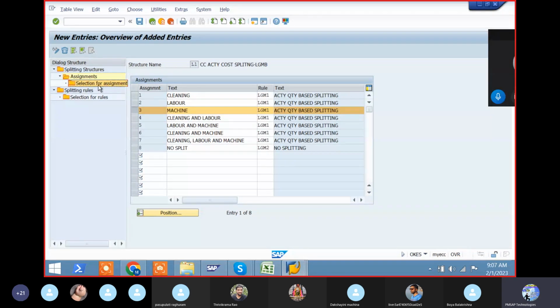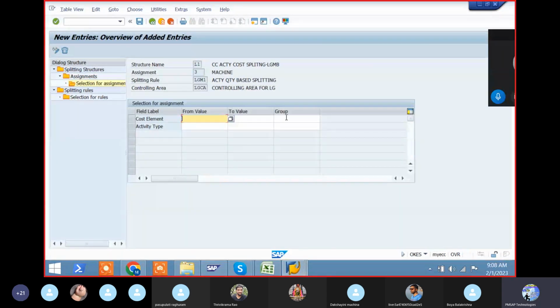Click on selection for assignment folder. Click on new entries. Cost element group: L underscore SP underscore MCEG, and activity type group MATG. Mission, this is only mission. L underscore SP underscore MCEG, MATG.